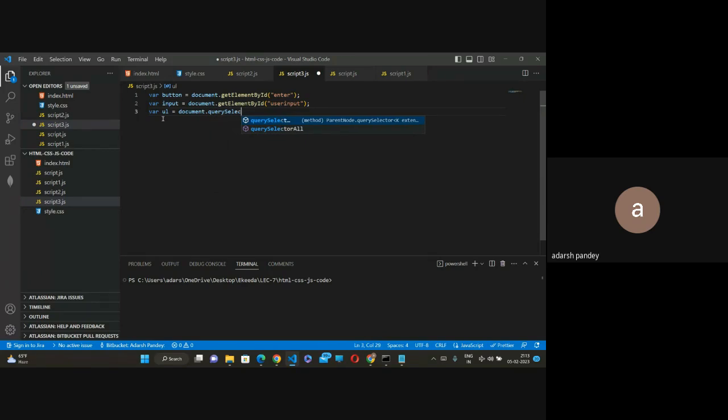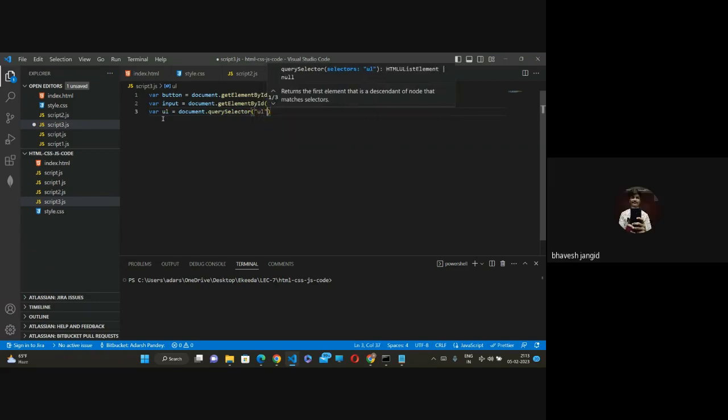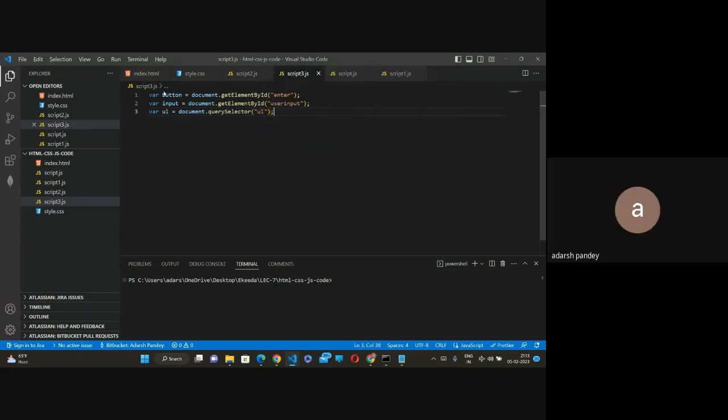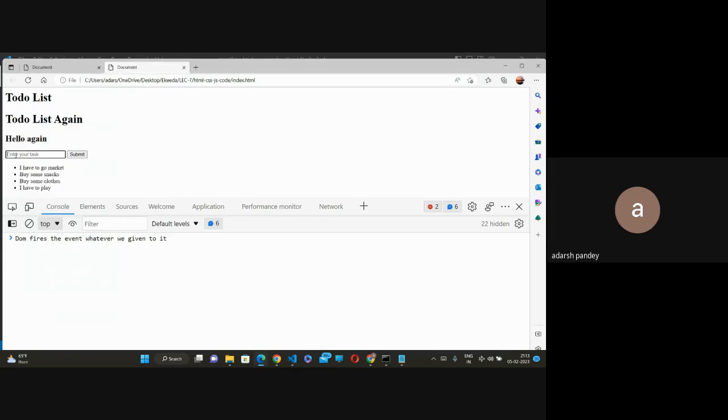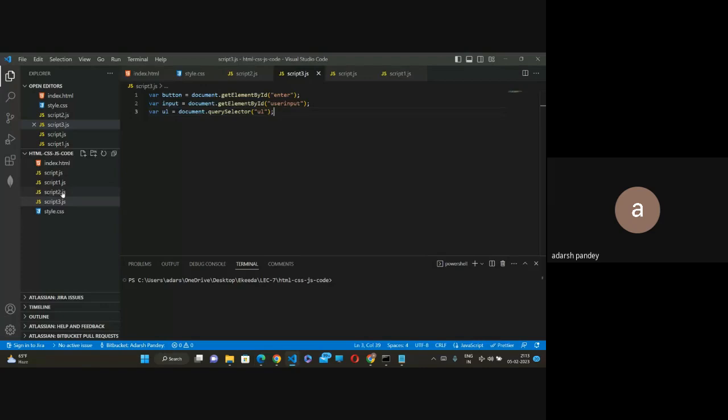Query selector, and now I'm just passing it UL. Nice. So now I selected these three items. First is this input. Second is this button. And third is this whole unordered list. Okay. So our first step is done.